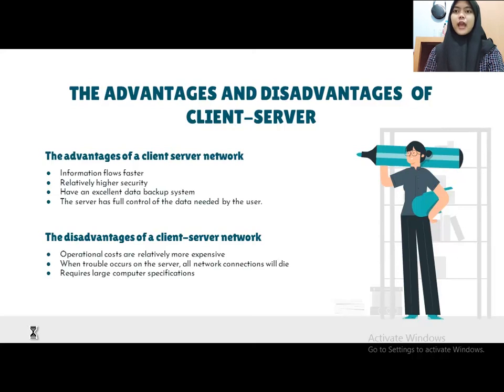And the third, have an excellent data backup system. Because on this client-server network, the data backup is carried out concurrently by the server, which will back up all data used in the network. In addition to backing up, the server is also used as a data storage area. With the server computer, the data on the client computer can be backed up on the server computer. And the last, the server has full control of the data needed by the user.